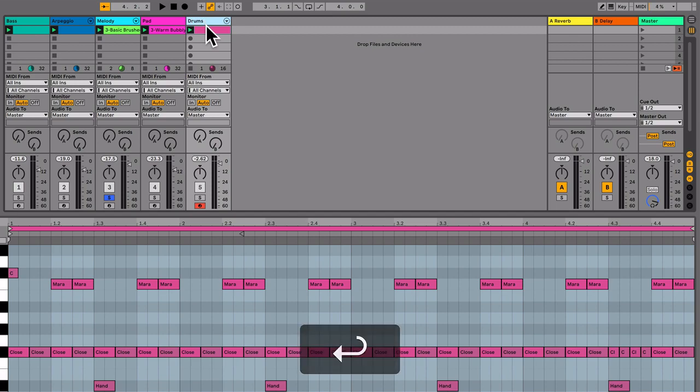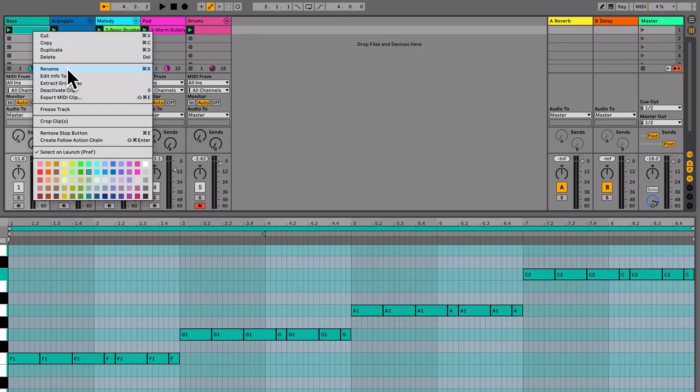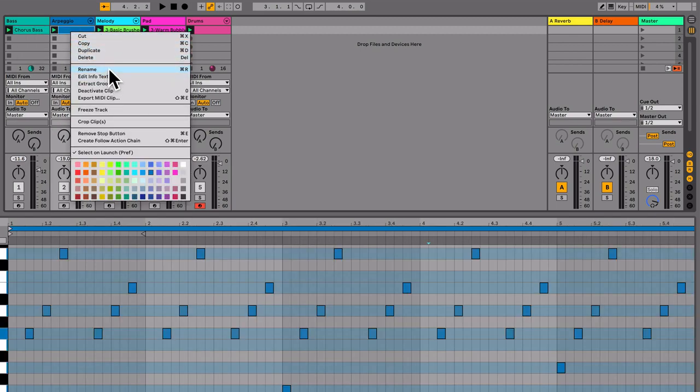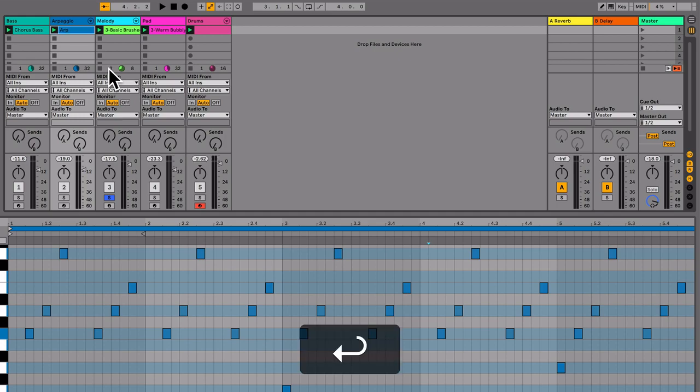Right, I'm now going to give names to my different clips, just to help me remember what these parts are. I feel like the idea that I've come up with feels like a chorus. So I'm just going to rename this clip Chorus Bass. You rename clips in the exact same way as renaming tracks. I'm going to rename this, call this arpeggio. I'll just call it ARP for short.